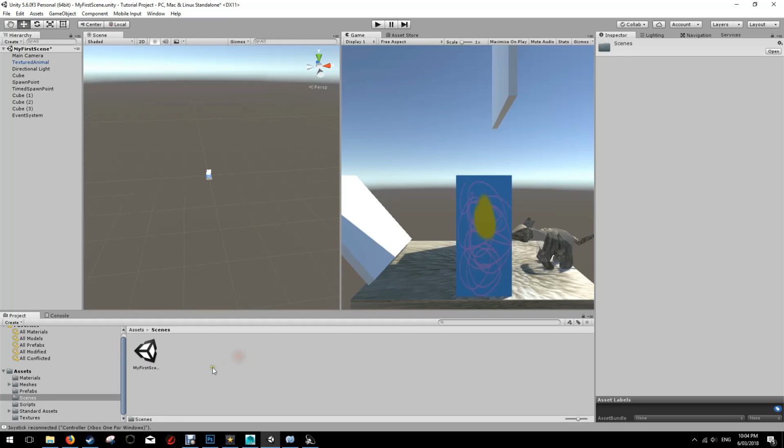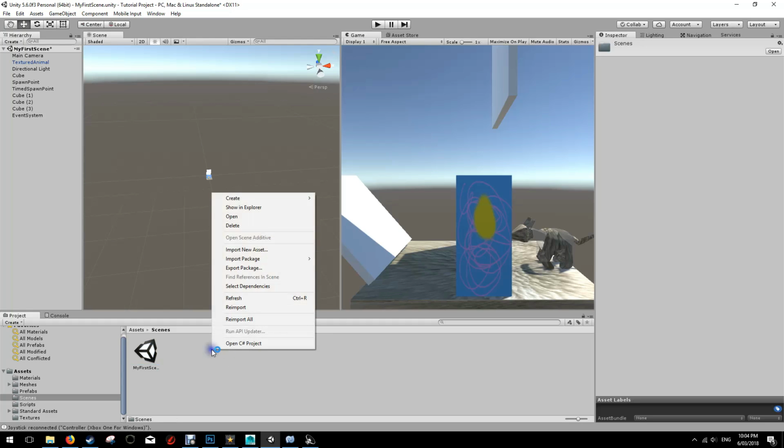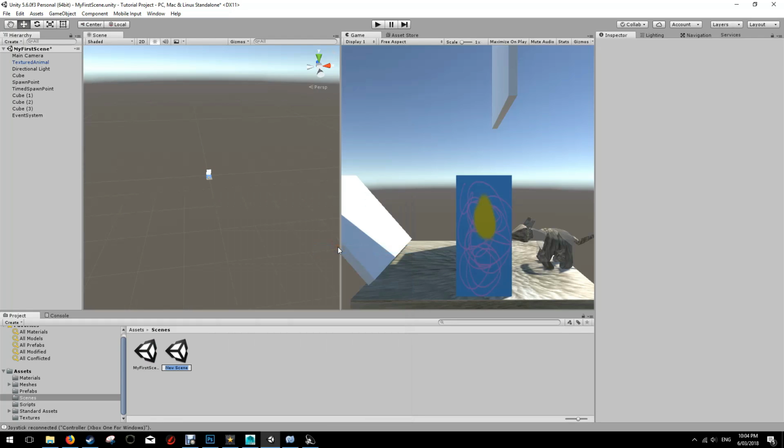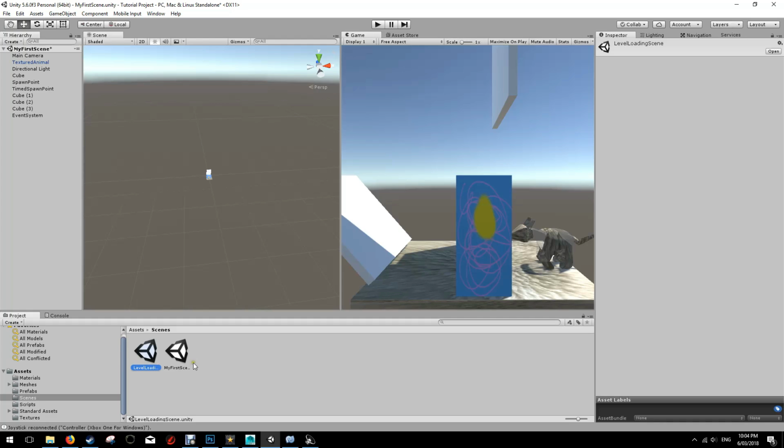In my scenes folder, I've got the scene that I saved, and I'm going to create a new scene. So I can create, with a right click, a new scene here. And I'm going to call this level loading scene. This is going to be like a title screen kind of scene, at least a template for one.